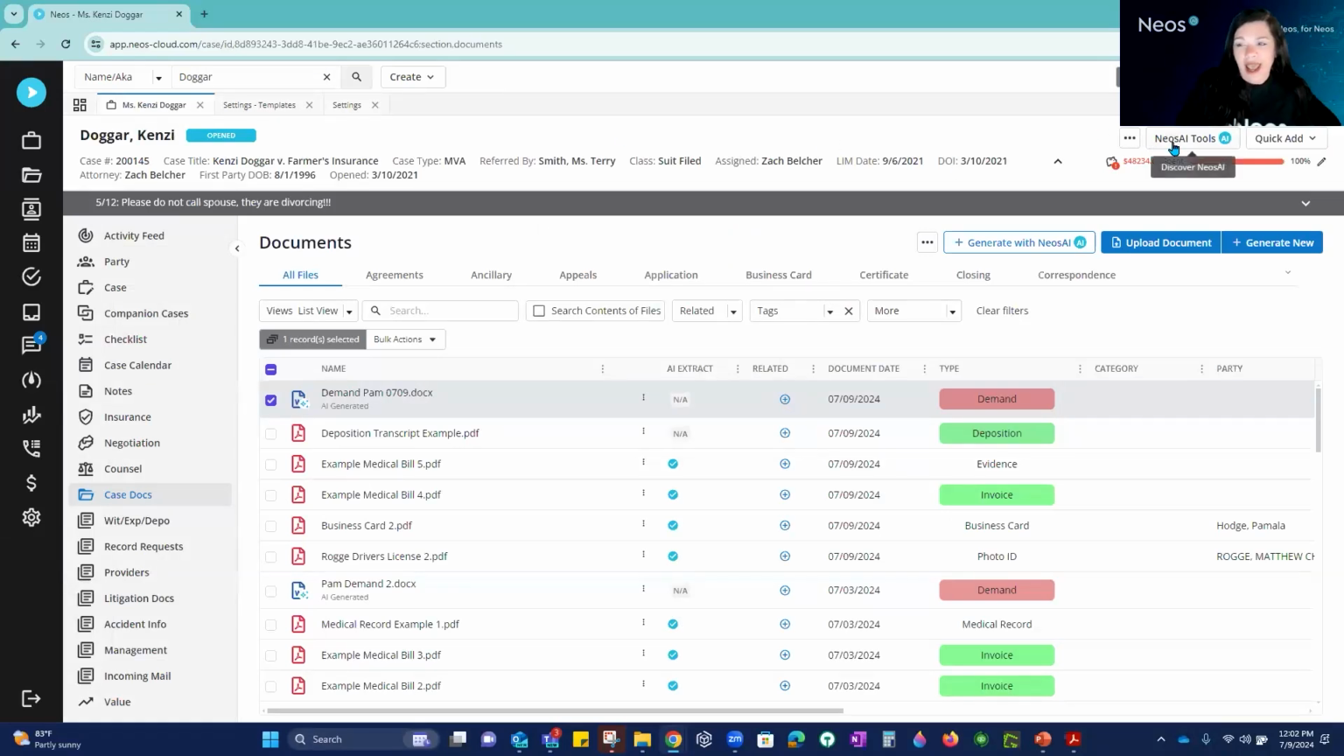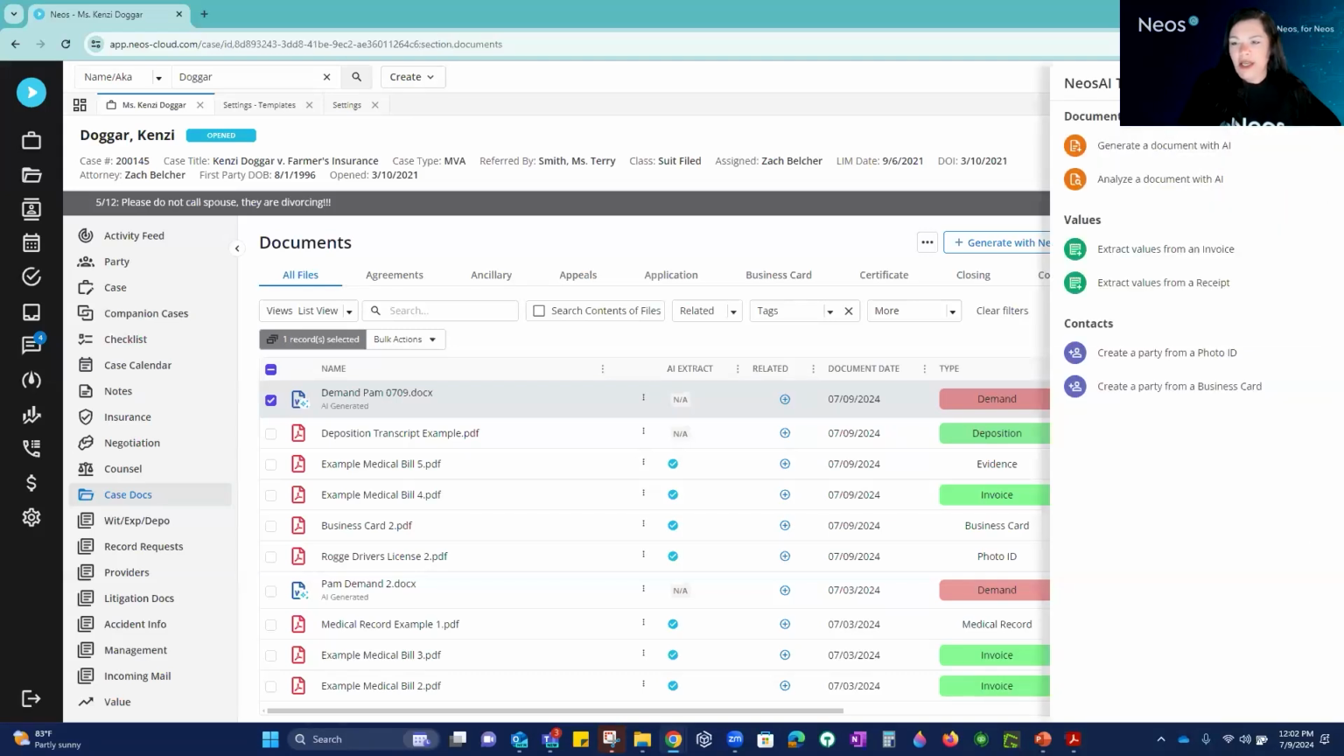NeosAI has a toolbar. At the top of your system on the right side, you go to NeosAI tools. When you hit this drop down, you're able to generate documents with AI, analyze documents, create value entries from an invoice or a receipt, and then create a party from a photo ID or a business card. I'm going to start at the bottom and move all the way up to the top.